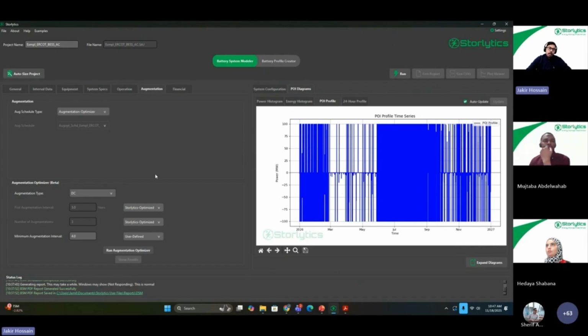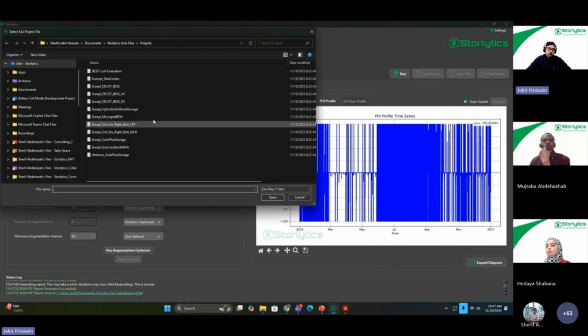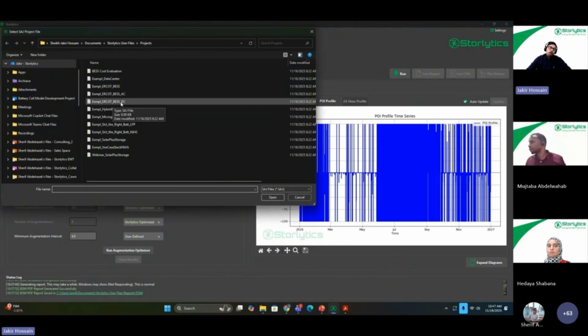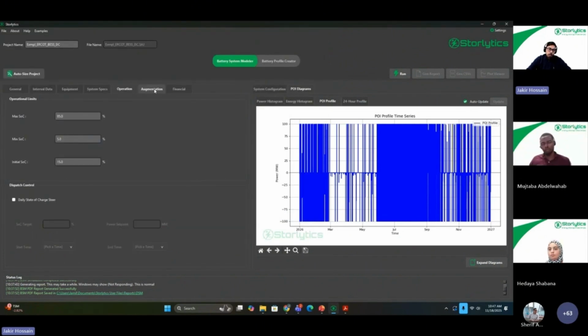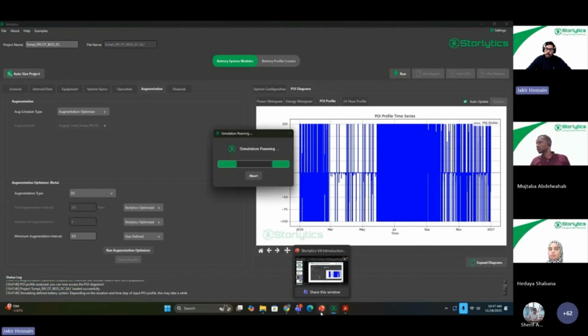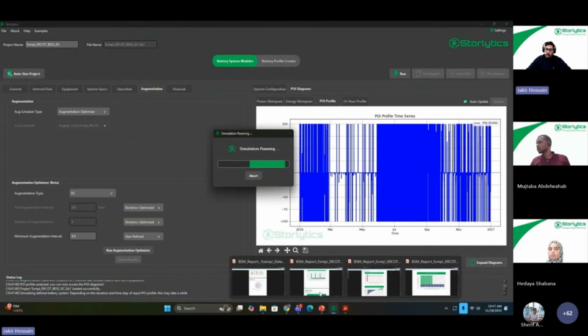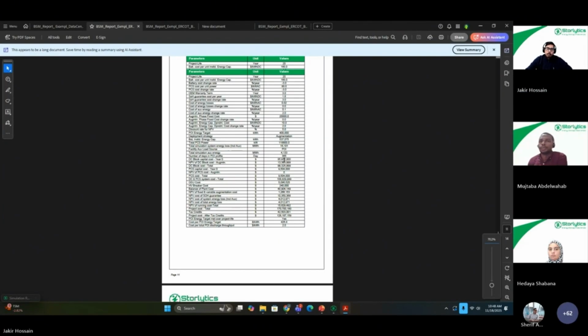Since some folks might not have access to the optimizer, we give you the project file. So if you open the project, which is ERCOT example BESS_DC. So that's DC augmentation. Open that one. So I already pre-ran, populated that one. While it runs, I have the report up. This was the DC.